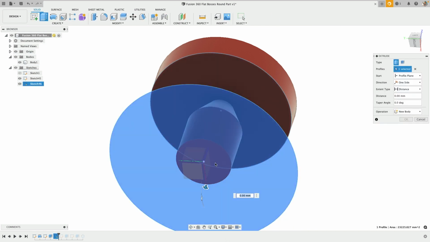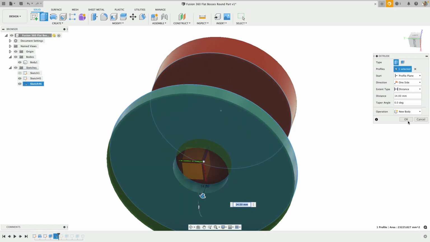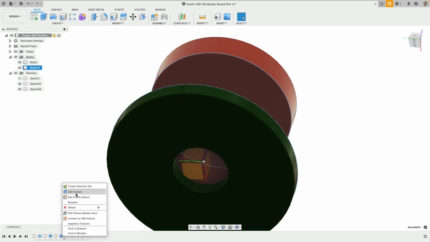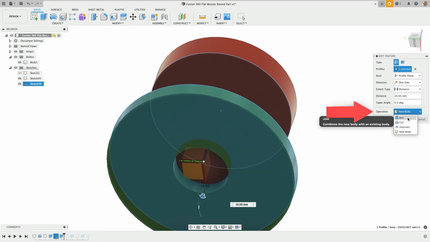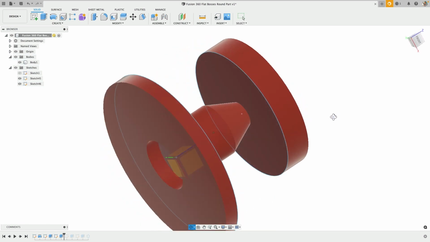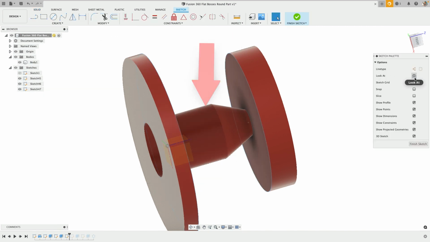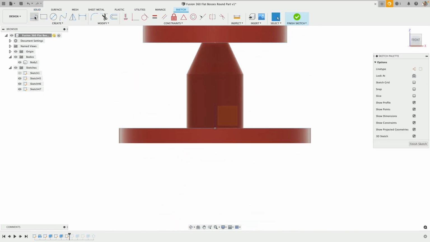And then we'll get rid of this in a little bit. Make sure that you choose join. I left that off. All right, so now you can come in from the side and do that rib profile. So select that plane to sketch on. And I'm going to sketch the rib that I want, just the outer shape.